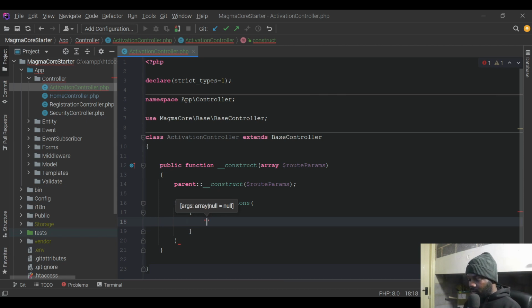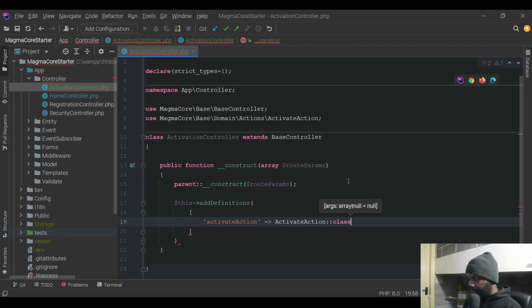So I'm going to get my activate action, that's the name of the property. I'm going to assign that to activate action class, which is going to be within our core configuration. So it's going to be activate action class, and you can see that it automatically also imports that for us as well, right? So let's put a right.